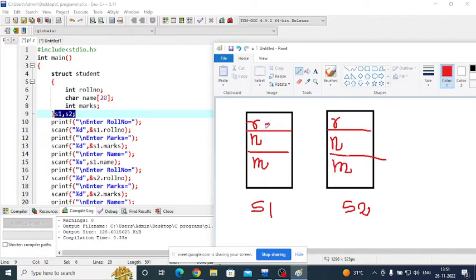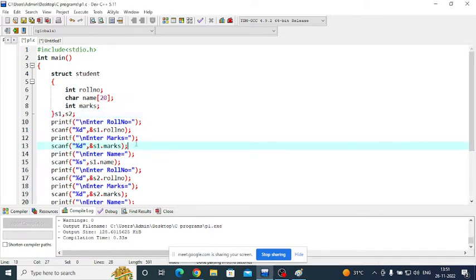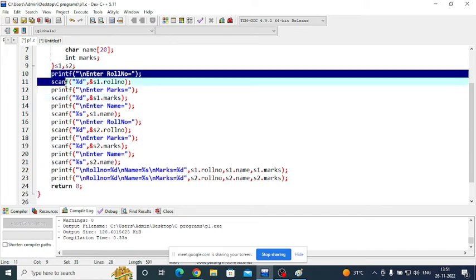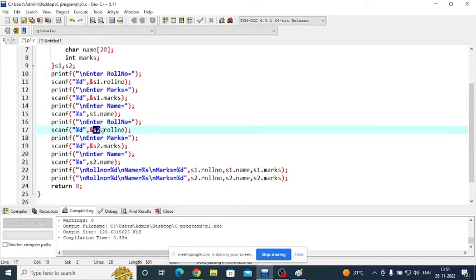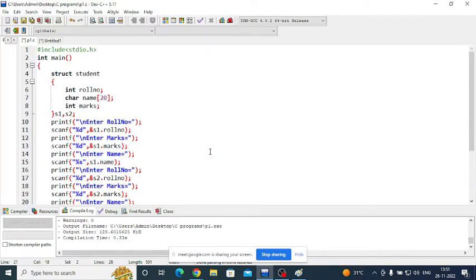So you can assign different values for different variables. Here suppose roll number is 101, here suppose roll number is 102. That's why I copied the same code and just changed the variable name. Instead of S1, S2 is there. So compile this code.